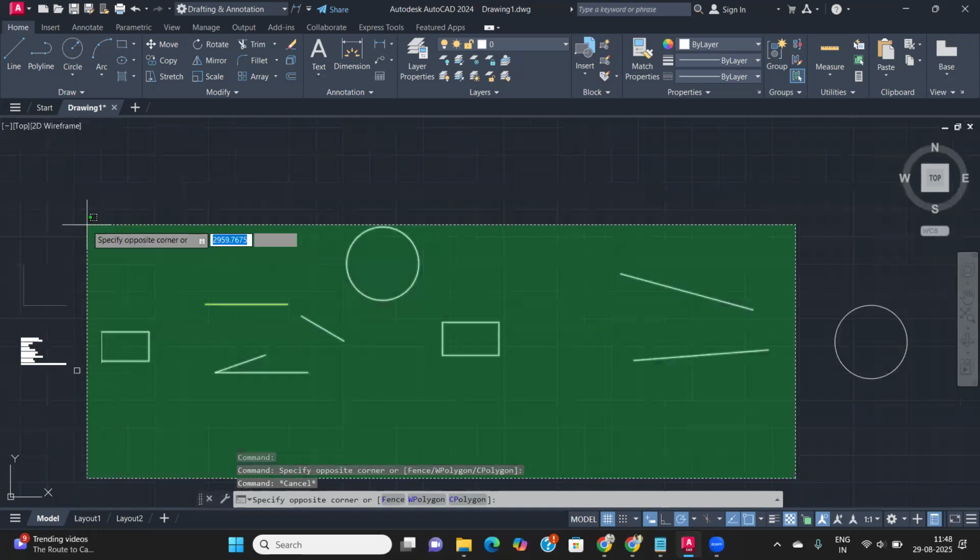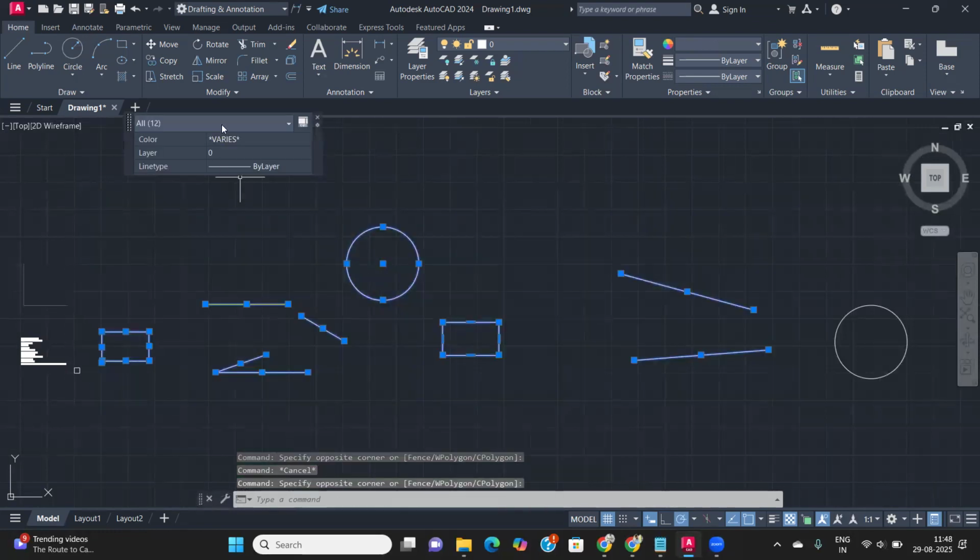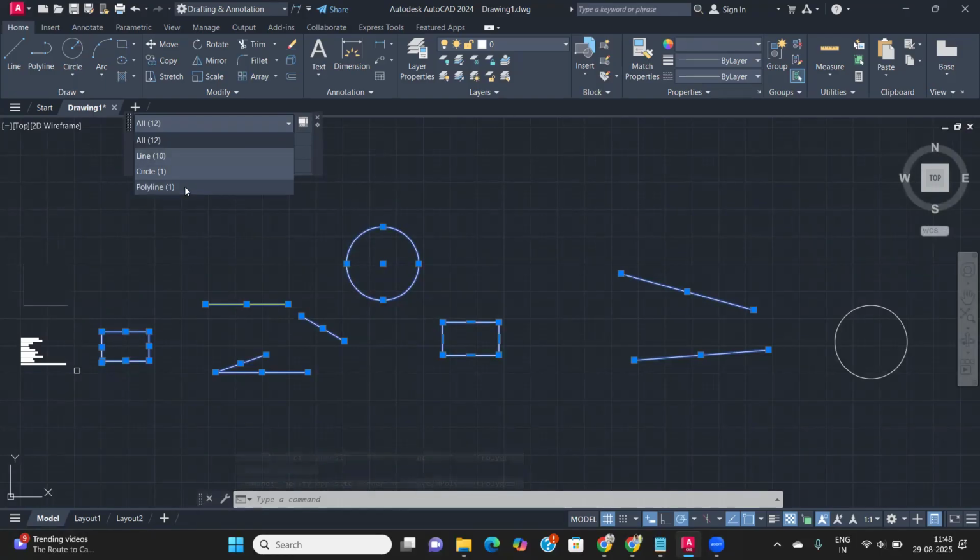Okay, if you have multiple objects, then select this option, then you can show how many objects are there. Line is 10, circle is 1, polyline is 1. Okay, this is simple quick properties. If you find the quick properties, you get the quick properties right here. That's clear?